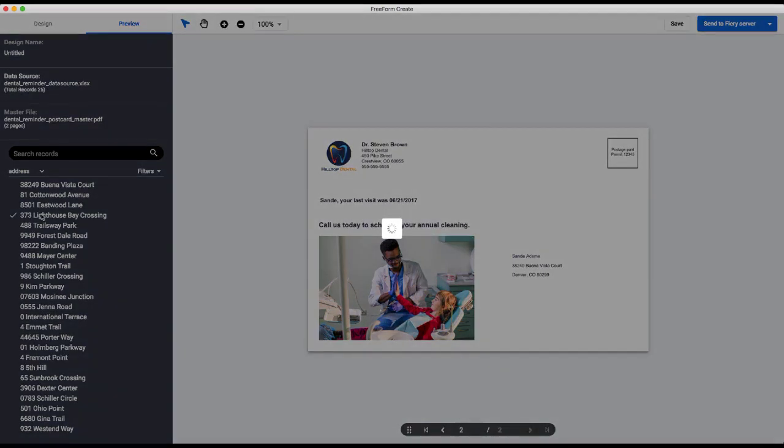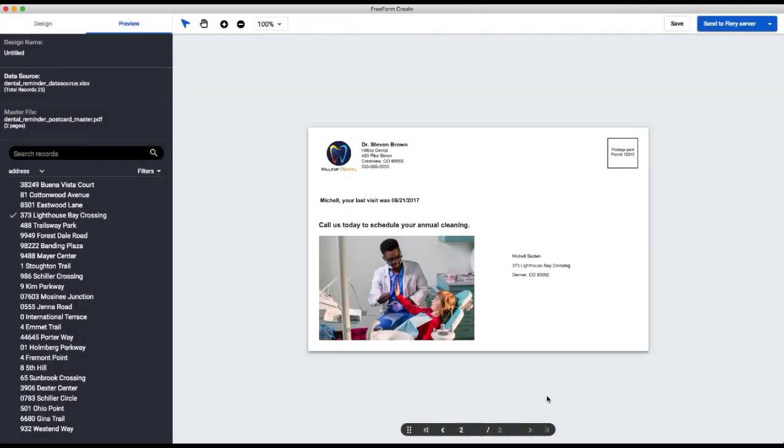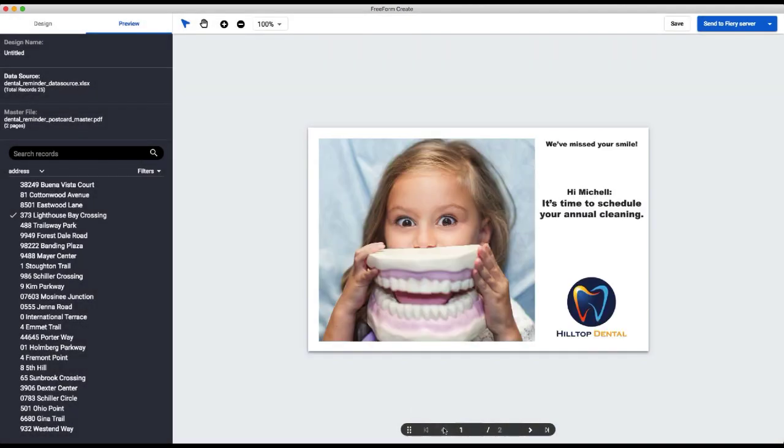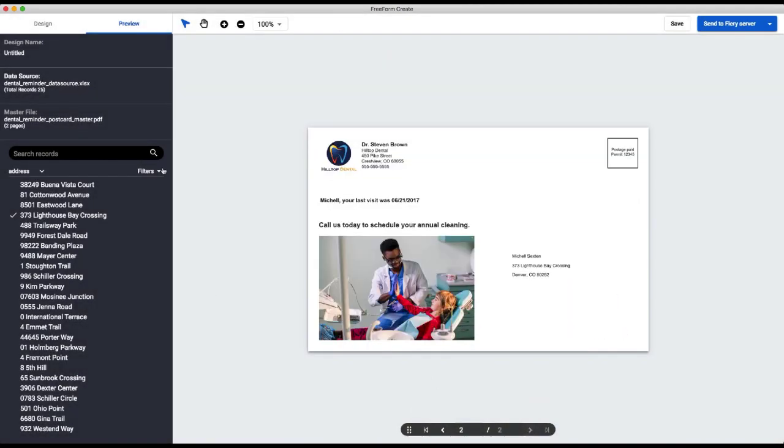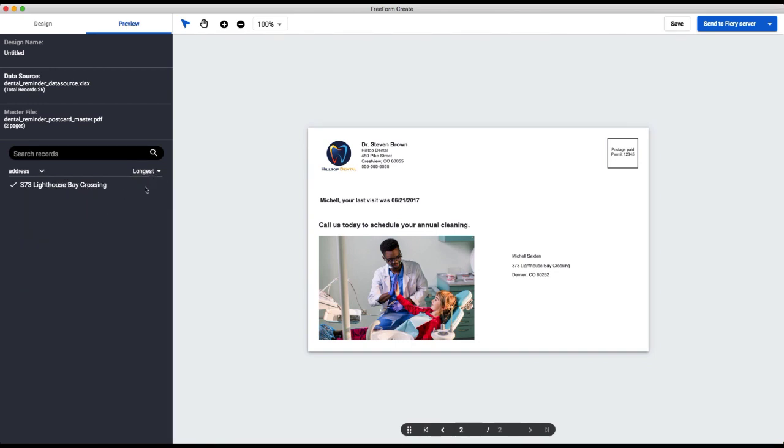So we can go through the individual records to view. You can look at this page, and then you can look at page 1. And again, we can filter through the longest and shortest, just to make sure we've got enough room for everything. And once that's done, it's ready to send to a Fiery server for printing.